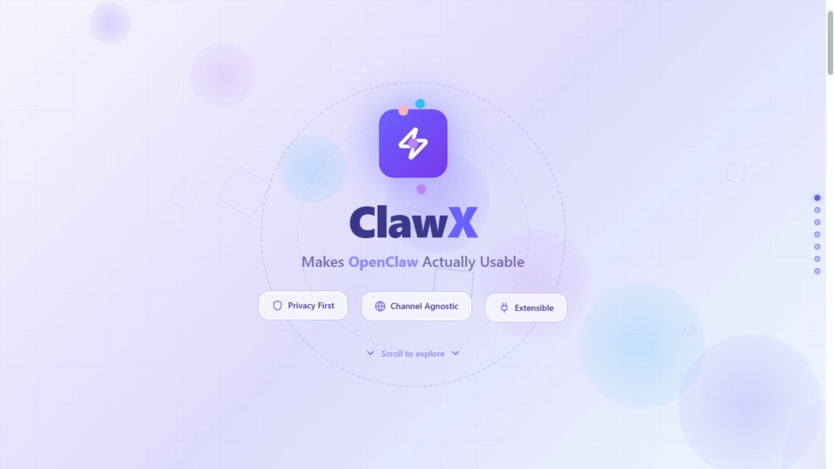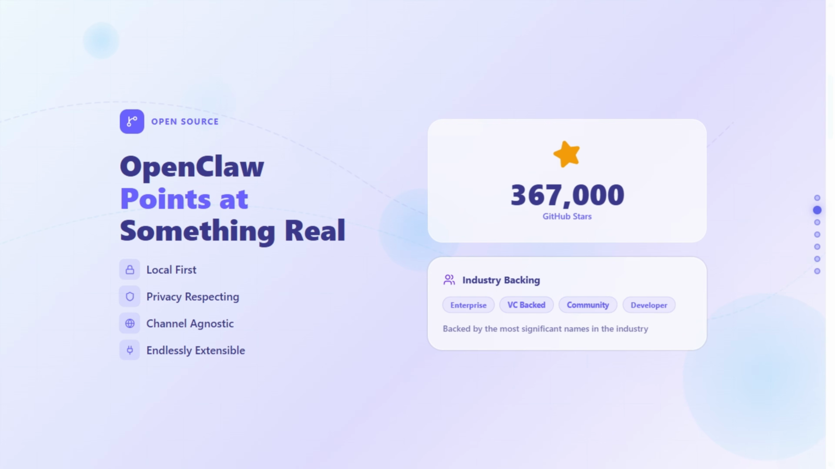OpenClaw is one of those rare open source projects that feels like it is pointing at something real. Not just a clever technical demo, not just a developer toy, but a genuine shift in how personal AI could work. Local first, privacy respecting, channel agnostic, endlessly extensible. The vision is compelling and the execution is mature enough that the vision is not just theoretical anymore. 367,000 stars and backing from some of the most significant names in the industry does not happen by accident.